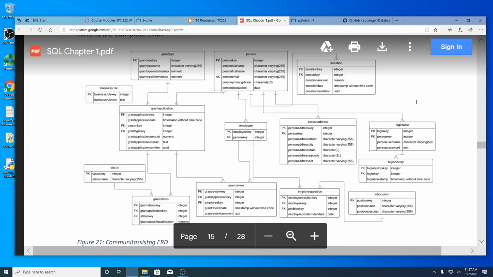But now again, this is the one for, excuse me, that'll be used for samples. And we've got probably the key table here, which is person, that has all the people in it. There's a table for donations. There's addresses for those people. Some of those people are employees, and the employees are attached to their positions and the job positions. It's the employees that review the grants.